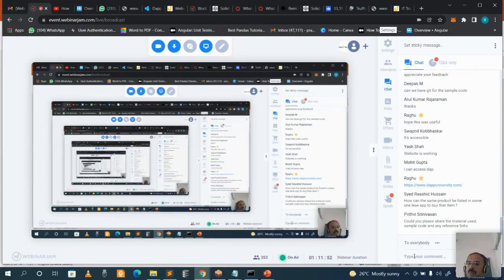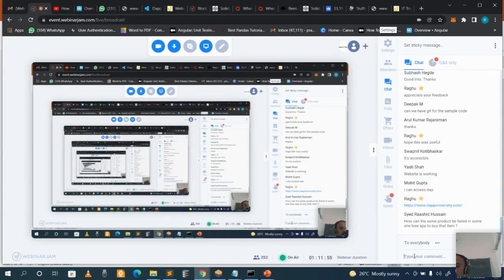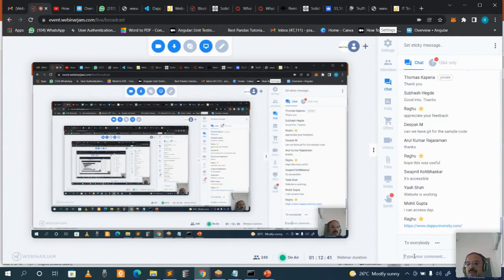How can the same product be listed to someone else? No, once it is bought, done. You cannot sell it to someone else. In that case, you have to list a new item and then they have to use it. So this is quite different from the regular e-commerce things we use.